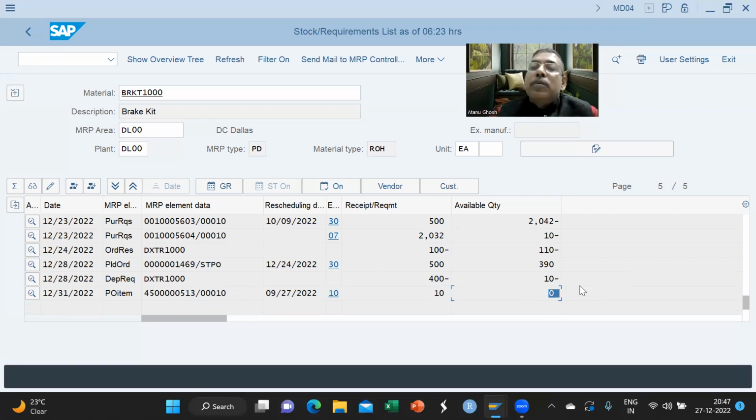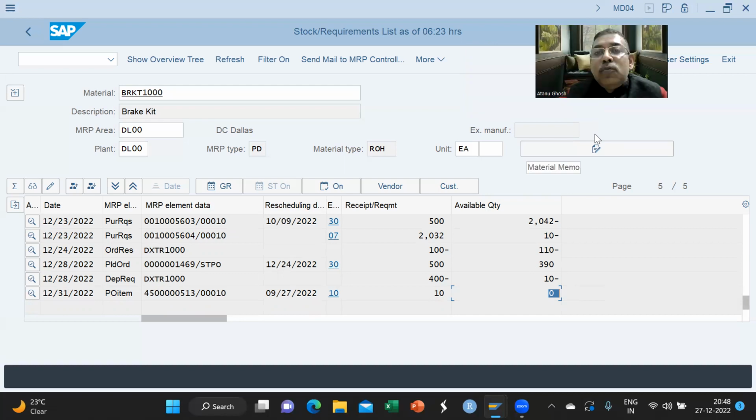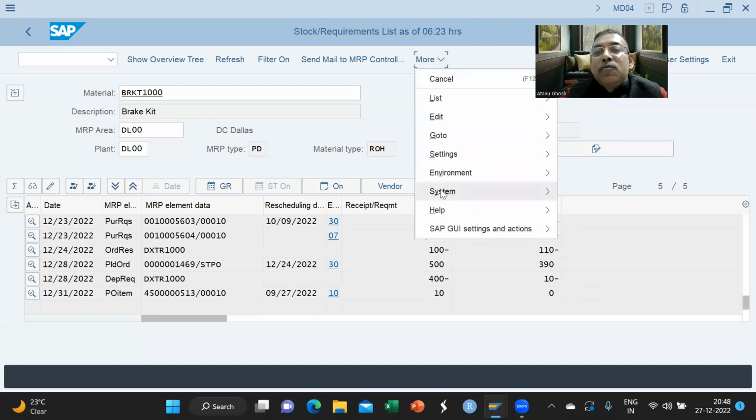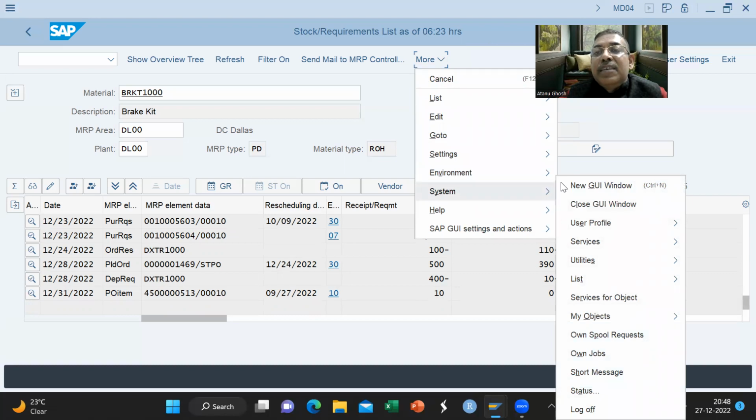What we're going to do now is create an imbalance of demand. That means we are going to add to the demand of DXTR. That will create an imbalance, and then let us see what happens to the stock requirement list. After that, we're going to run the MRP and again see what happens to the stock requirement list. So let us open a new session so that we keep these two sessions alive and we can see the change.